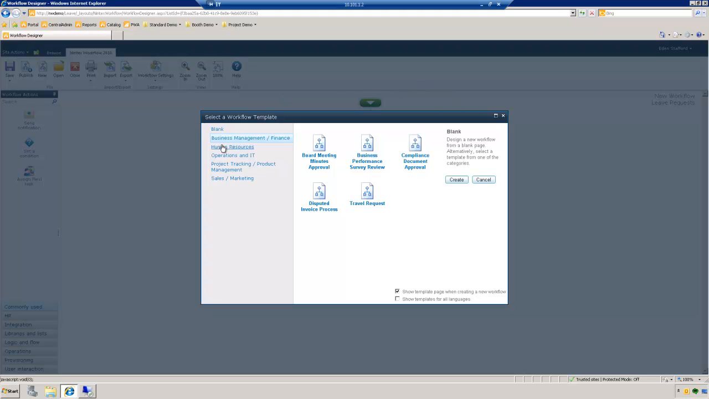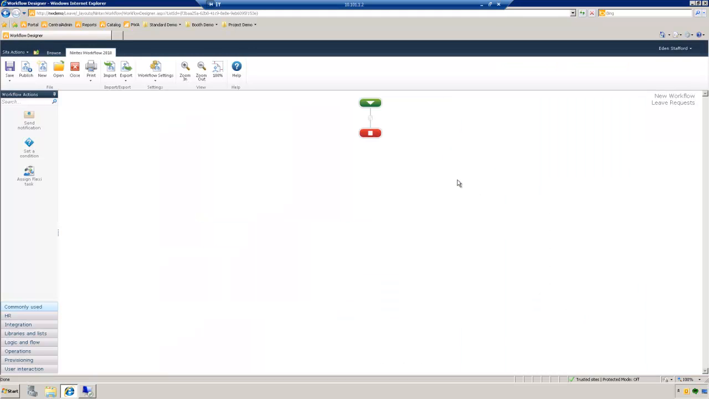We have a few other areas, like human resources, so for annual leave requests, employee benefits, job recs, operations and IT, so as an example, a help desk ticket, or enabling OCS AD accounts, things of that nature. We have some project management tools here, and then some sales and marketing. For the purpose of this presentation, let's just go ahead and select blank, and we'll just go ahead and create.